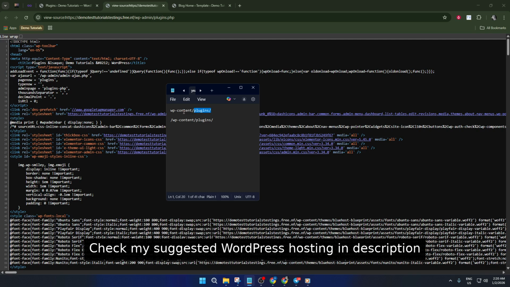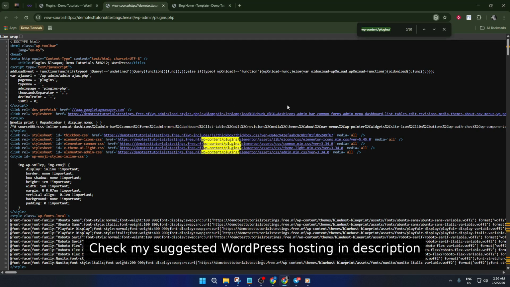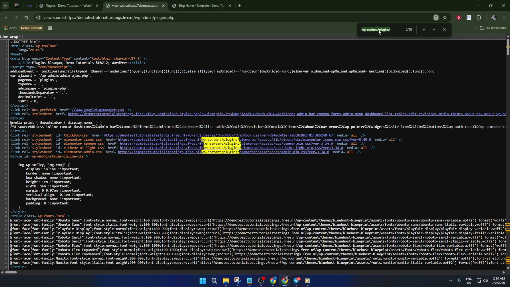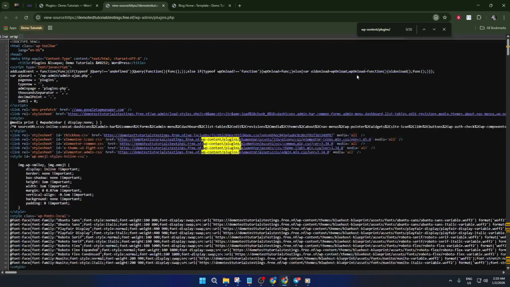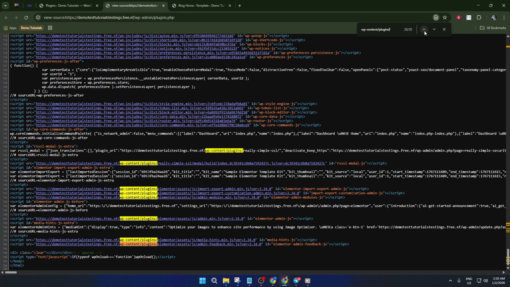To make things easier, press Ctrl and F on your keyboard at the same time. This opens the handy search bar right inside the code viewer. Now type in this phrase, wp-content/plugins/. What you're doing is searching for any file that's being loaded by plugins on this site. WordPress organizes plugins in a specific folder, and most scripts, styles, or plugin assets will be referenced right here.